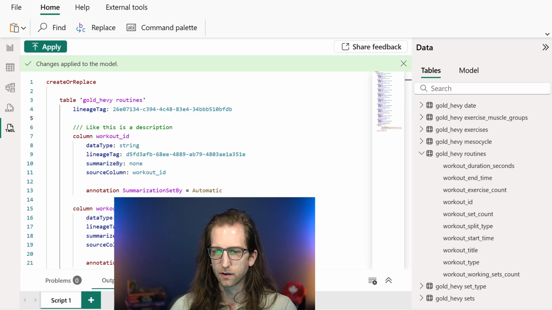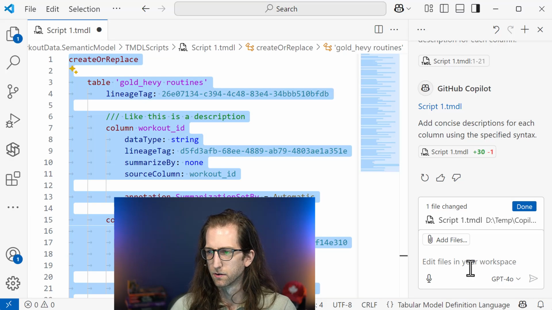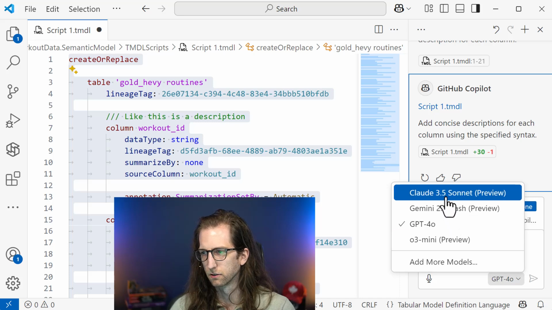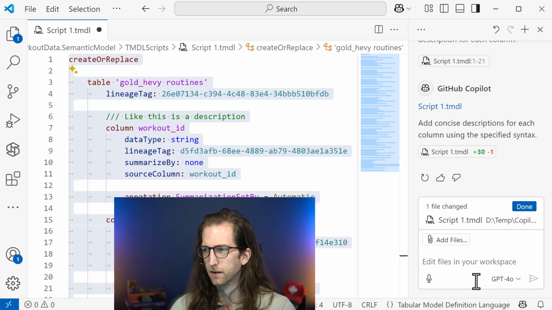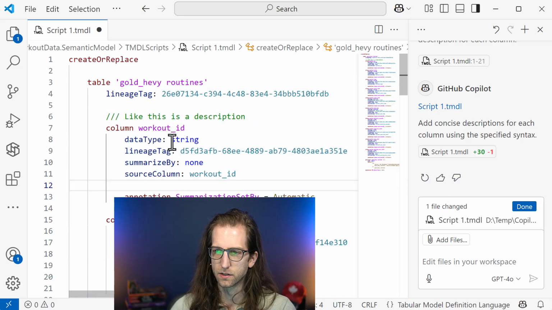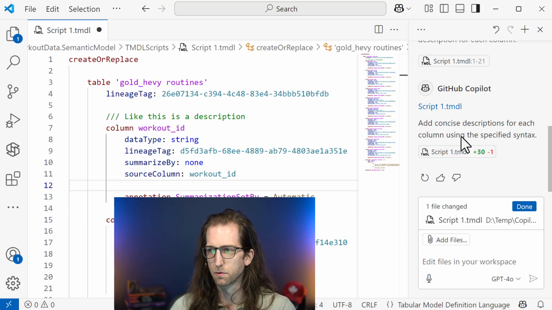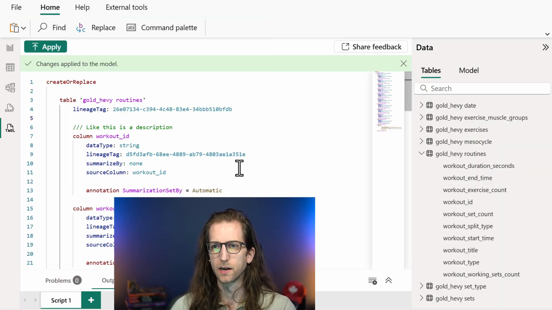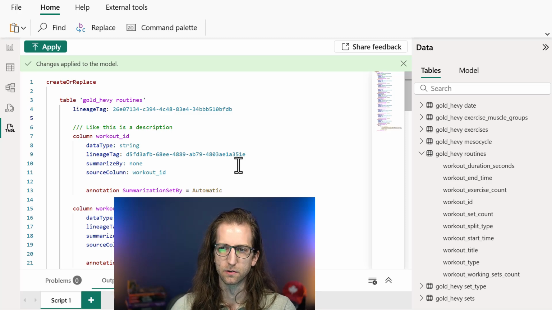So here in GitHub Copilot, I'm using GPT-4o. I could also use Claude 3.5 Sonnet or Gemini. And I'm using the user interface here. The advantage is that it's taking into consideration the other information that's in this script, and we can also give it other files to provide additional, more useful context. Now, I could also do this using Tabular Editor and I can create my own custom solution.